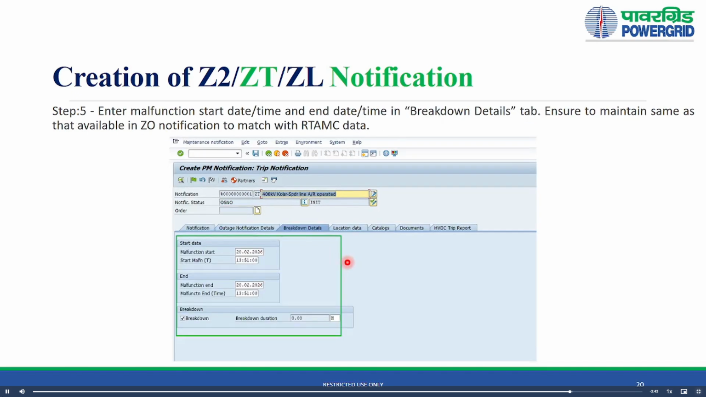Next we have to enter the malfunction start date and time, and as I said, this data has to match with the outage date and time mentioned in the ZO notification, because RTMC has created that. So the same can be entered in the JET notification also, so that there will be uniformity.